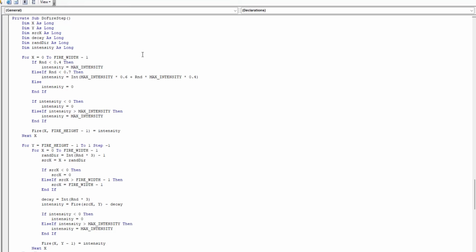The idea here is very simple. We maintain a 2D array called fire, where each cell represents the intensity of fire at that pixel. Higher values mean hotter fire, lower values mean cooler or no fire. The very first loop inside this procedure generates new fire at the bottom row. This bottom row acts as the fuel source. Every frame, we randomly inject high or medium intensity values here so the fire keeps burning.